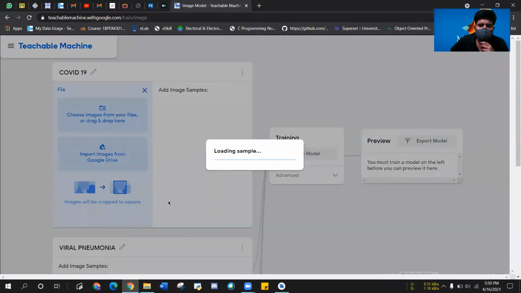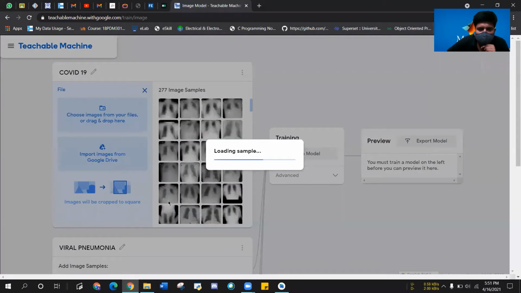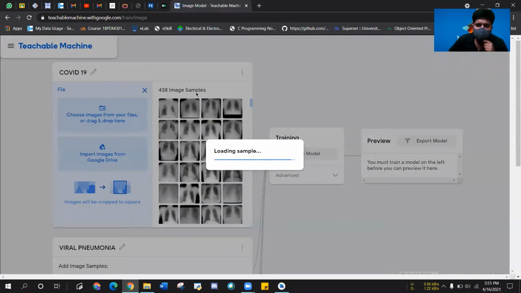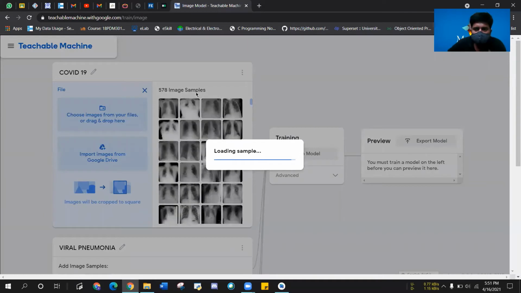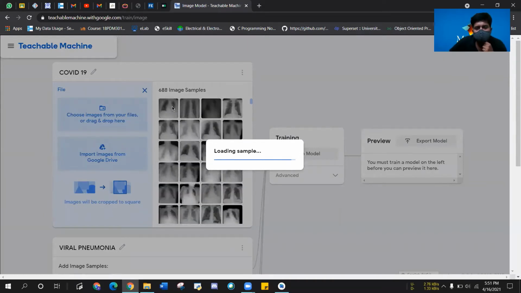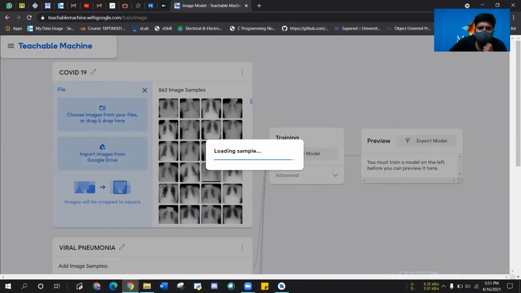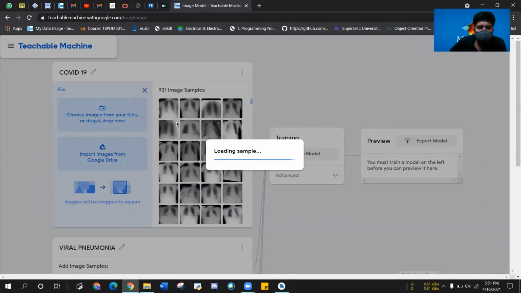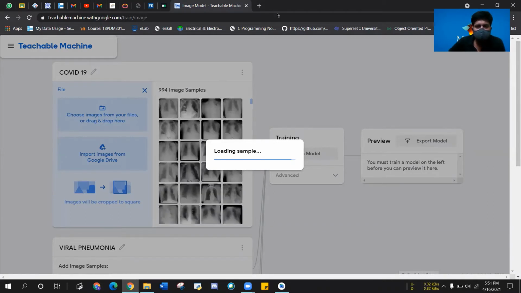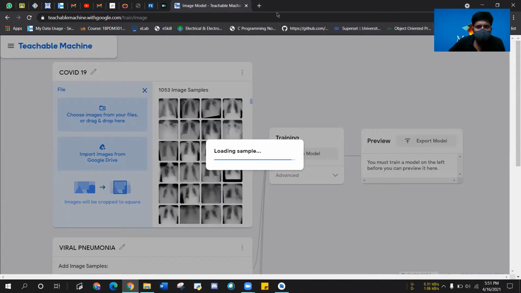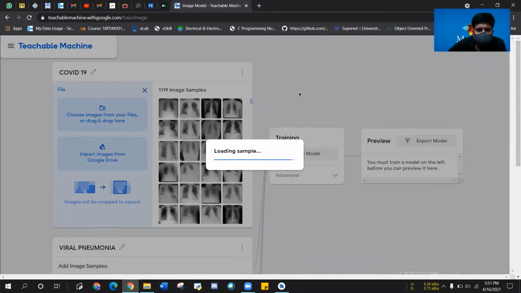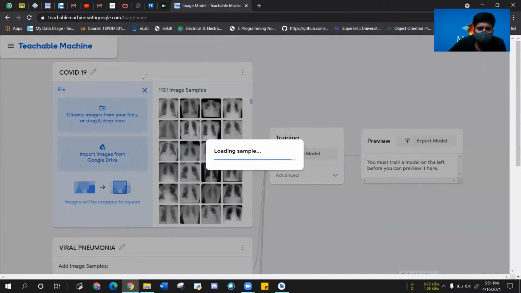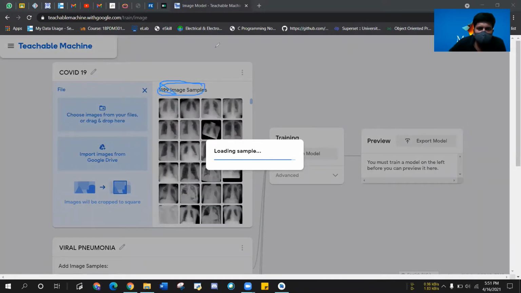Also make sure that you have a separate testing database. Why? Because after you give it the feed and after it's trained, when you try to test your Google Teachable output, you must have separate X-rays or separate data, so that it can give you an appropriate and accurate result, right? So make sure that you have a sufficient database for testing as well for each of the following diseases, right?